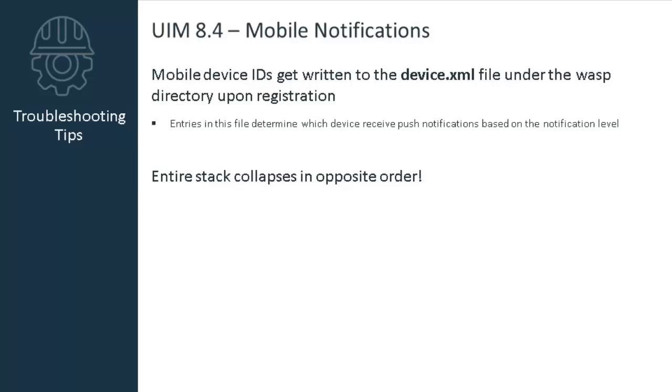One other thing: that table that's being updated that I spoke to earlier is written to the device XML file. What that's doing is correlating a device with the level of notifications it's expecting and with the specific ID that's been provided by either Apple or Google. That's just a really good method for validating that when the mobile device requested to register for notifications, the service was all set up correctly and the UIM server will be able to send it notifications.